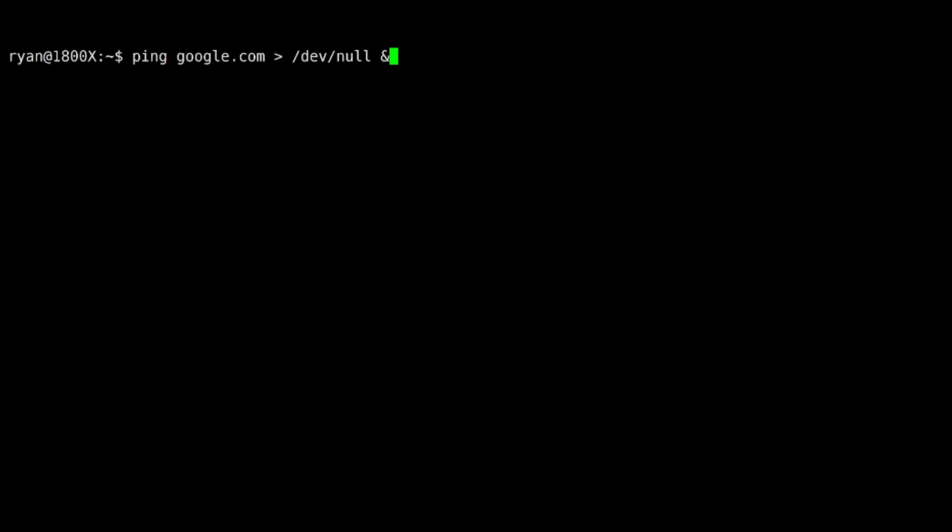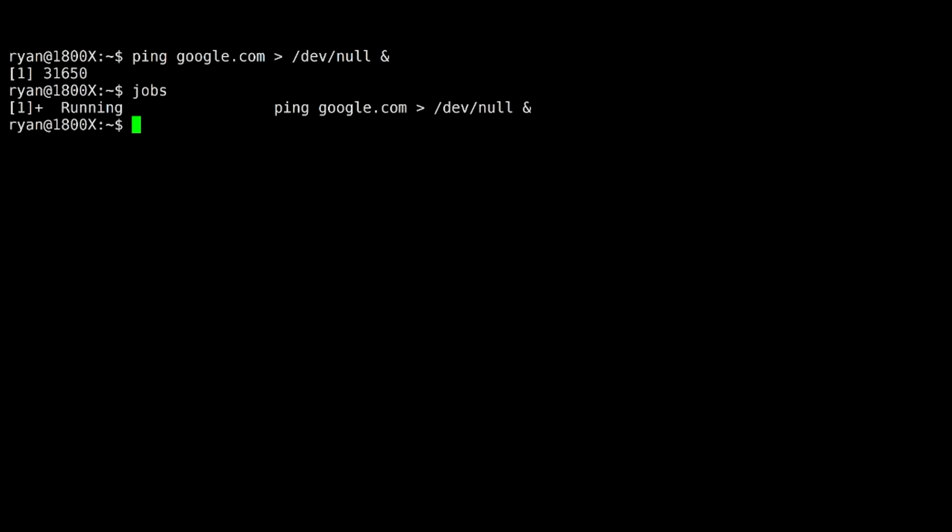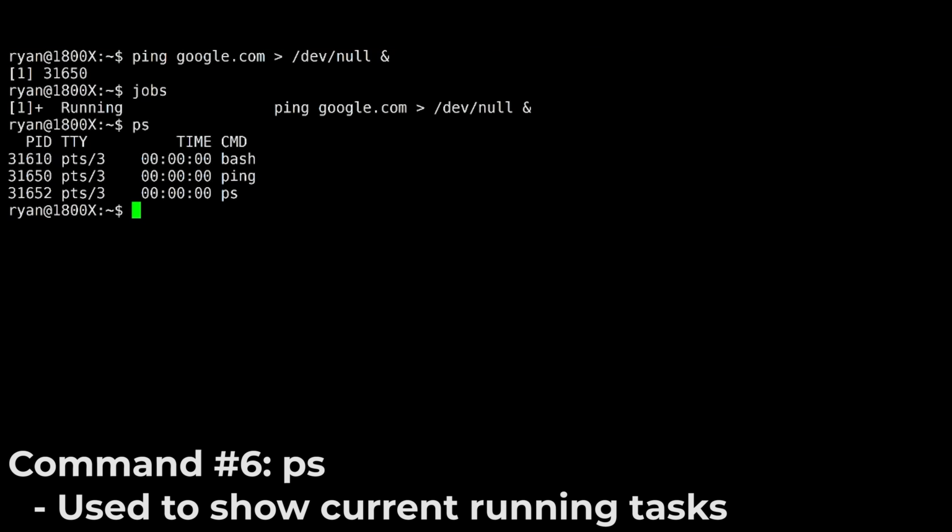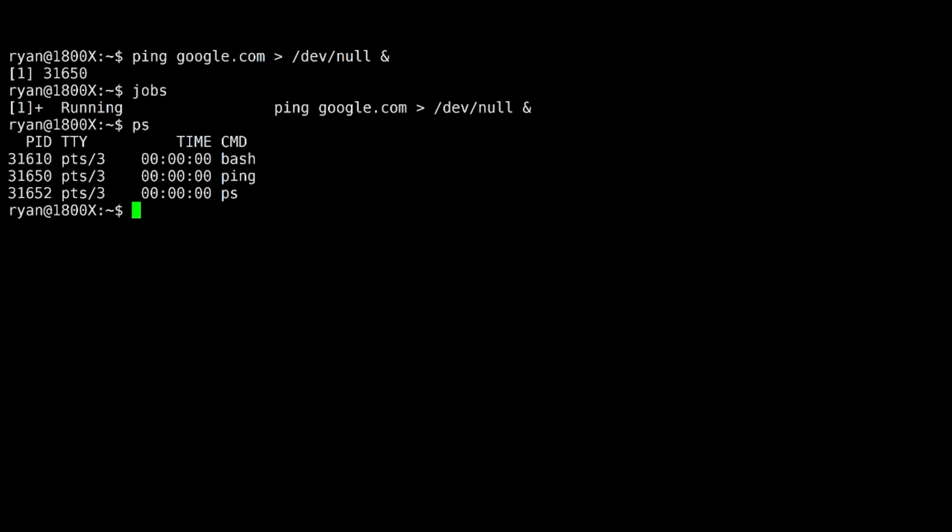So let's just run back through all these commands. And once again, let's run the ping command, and we will send its output to dev null so we don't have to see it. And we will start this in the background by adding the ampersand. So there it is. It's our job. And if we look at the process list, we see that 31650 is the ping process that our job is running. But let's go ahead and disown job number 1.